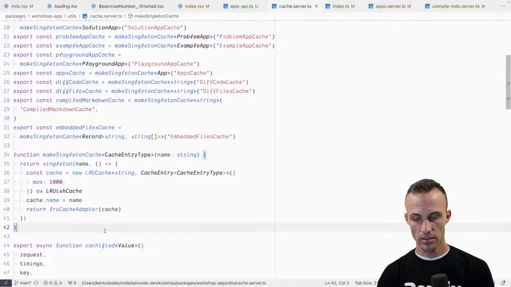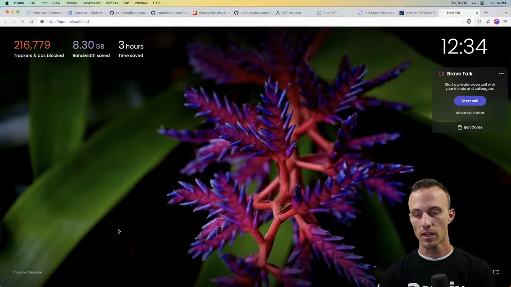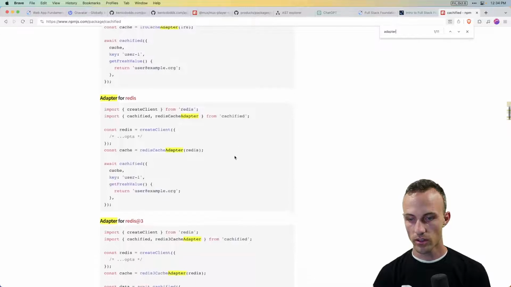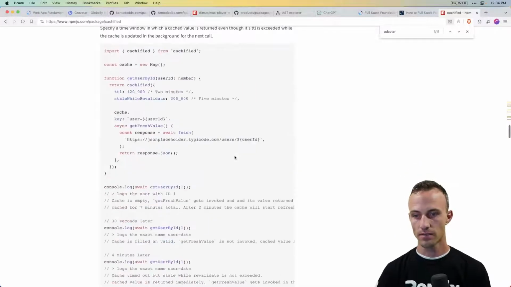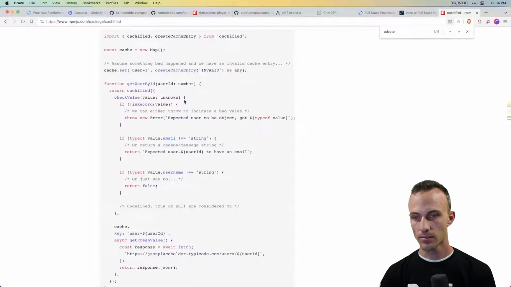Okay, so let's look at Cachified really quick. Maybe they already have a file system adapter. We've got one for LRU, Redis, and Redis 3, yeah. Okay, I didn't think we really had one, but it was worth a shot.